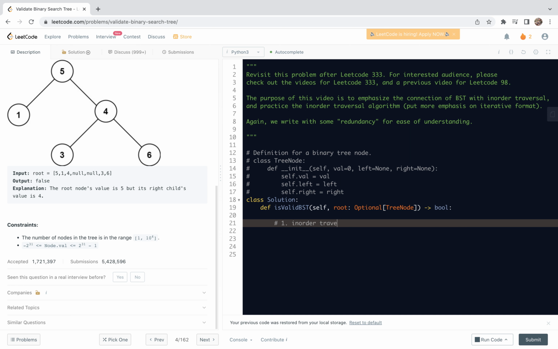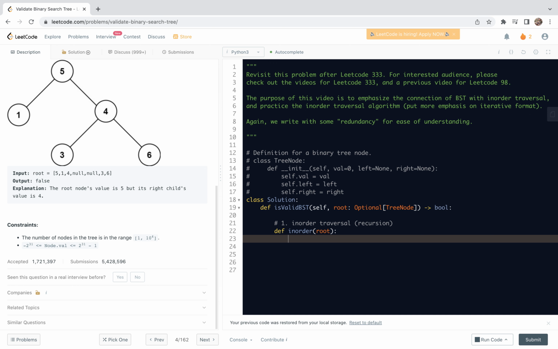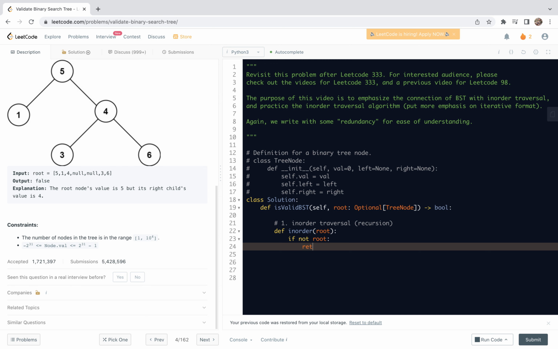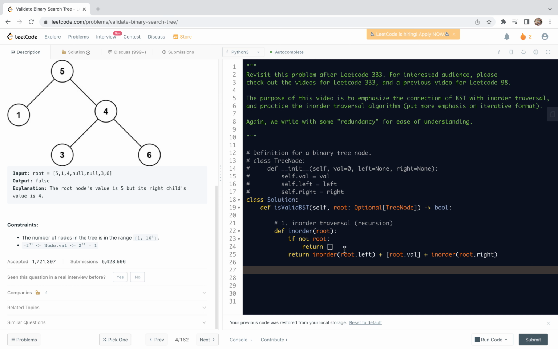Let's first write an in-order traversal. If we use recursion, the in-order traversal is actually very straightforward. Let's first do this. So inorder, the argument is a root value. Then first I'm going to check if not root. This is an edge case or stop condition, so we're going to return an empty list. Otherwise, we're going to return the in-order traversal of root left, the left subtree, plus the root value, and then plus the in-order traversal of the root right.